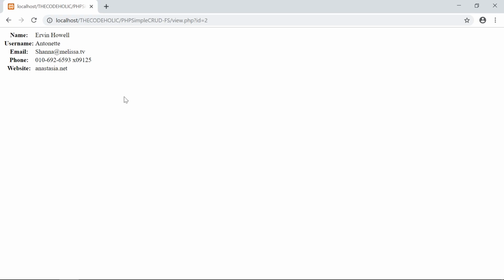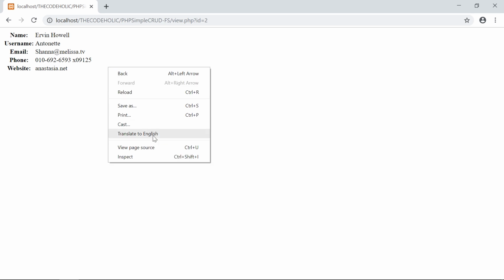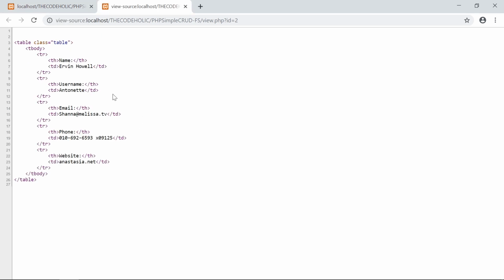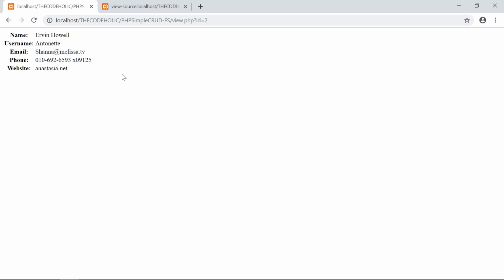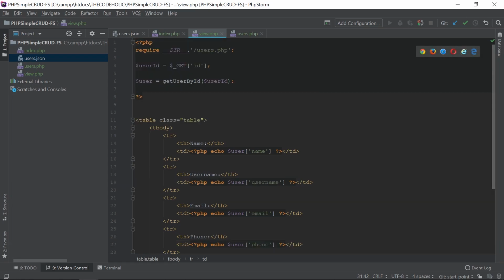But the point is that this table is not nice. So let's view page source. So this is how the page looks like. It has only a table, no HTML or body tags. Even the Bootstrap CSS is not included. That's why it looks really ugly. Okay, so we are gonna include this, but there's one way.